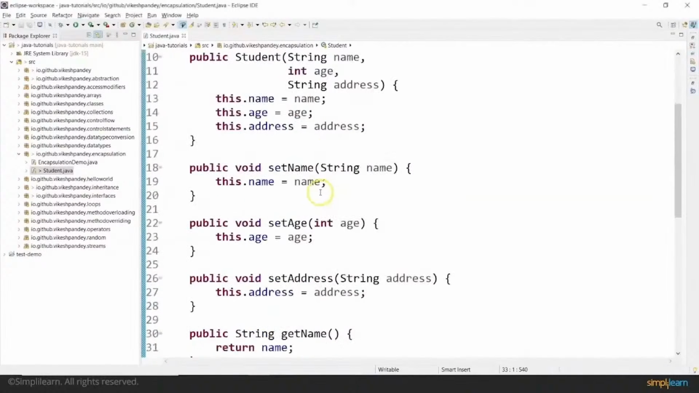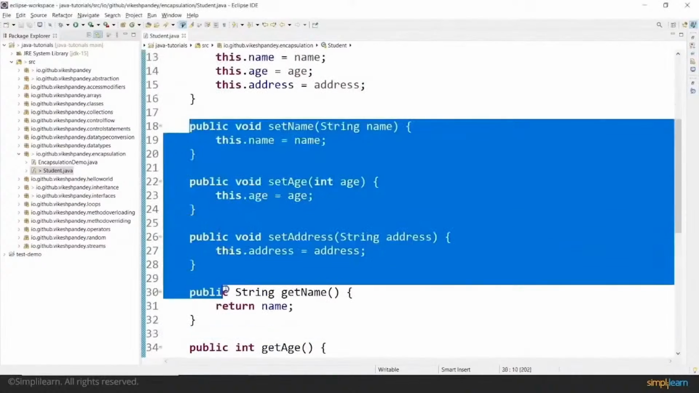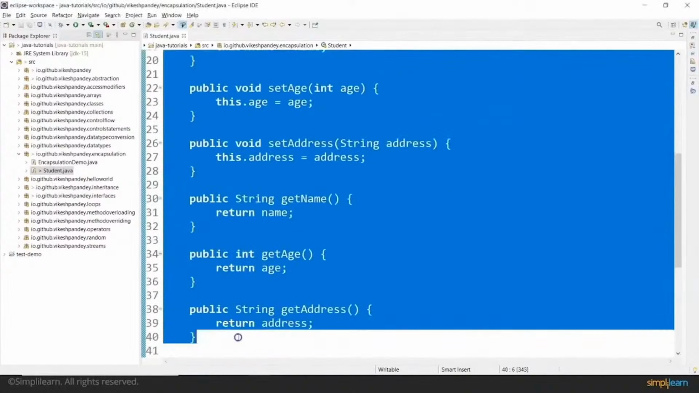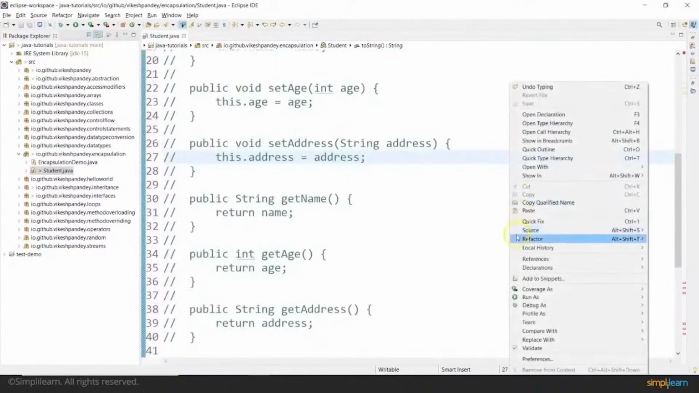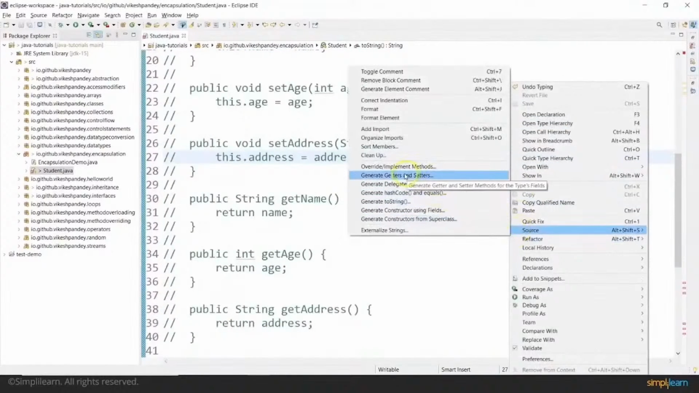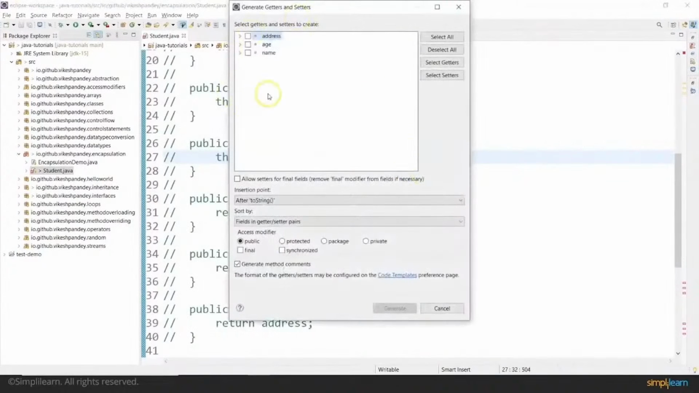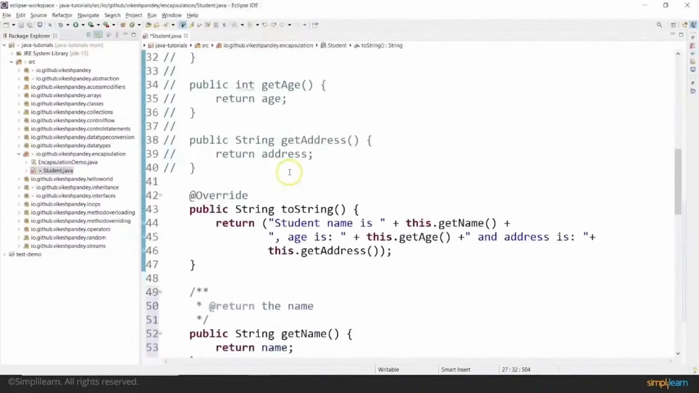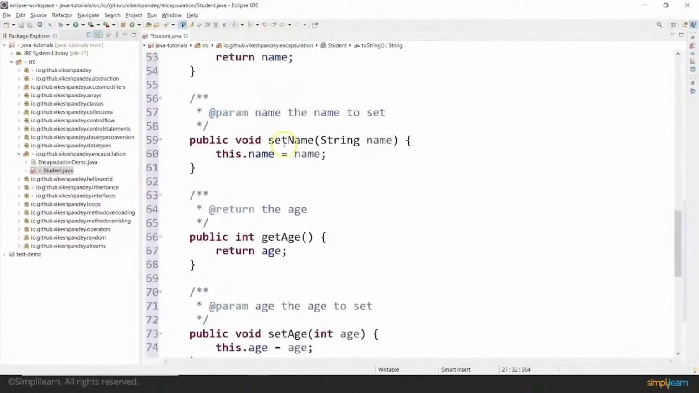Let me just comment this and show how this works. So for example, let me comment all the getters and setters. So I'm commenting them. And if I right click, source, generate getters and setters, I get all the fields available for which setters and getters can be generated. So you can select them and leave everything as default, hit generate. And it is automatically going to generate the getter and the setter.